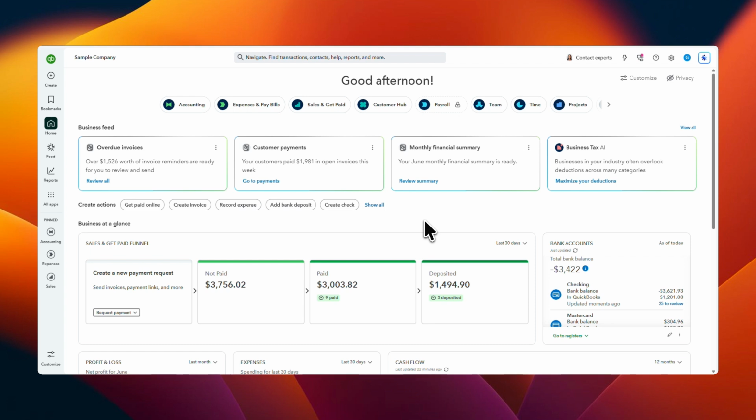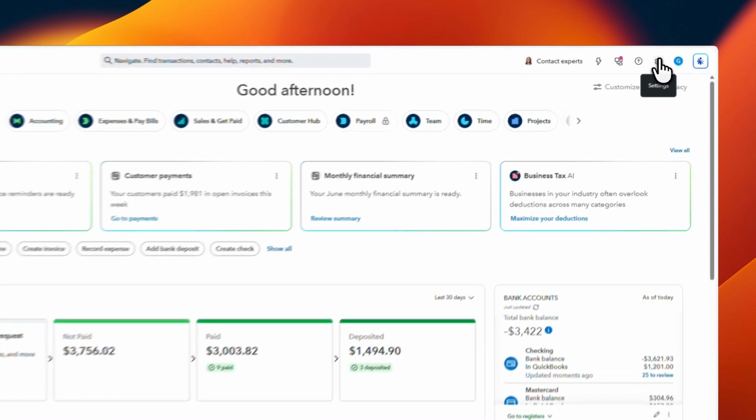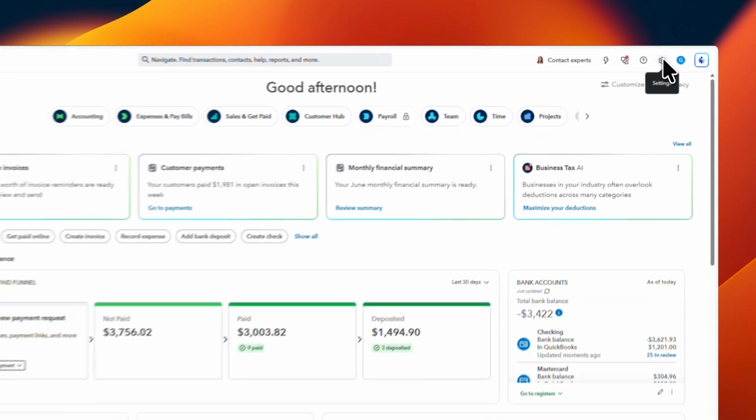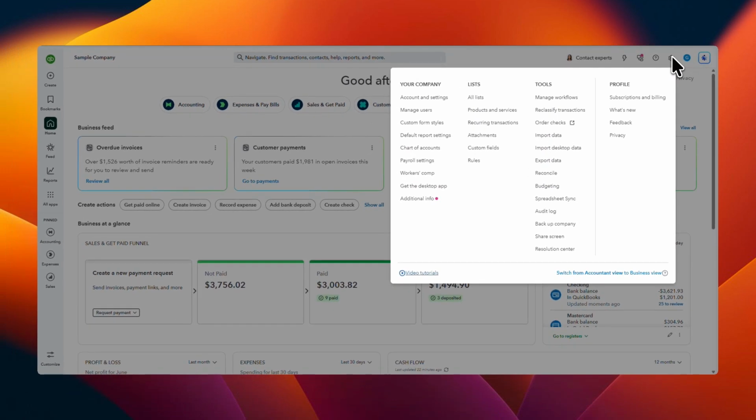The good news is that you only need to adjust one setting, and once it's turned on, the tip option can appear on your sales forms. To get started, log into QuickBooks and look to the top right corner of your screen. You'll see the gear icon there. Go ahead and click it.